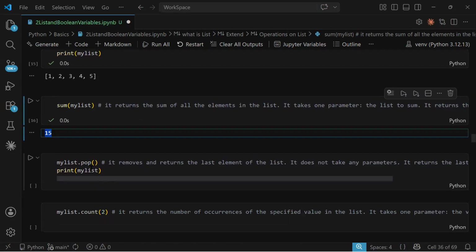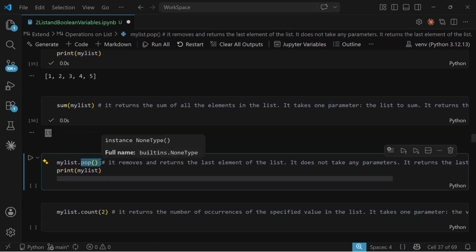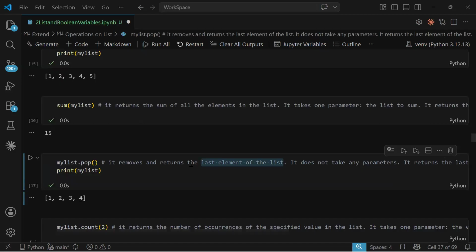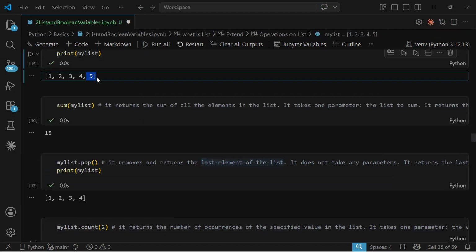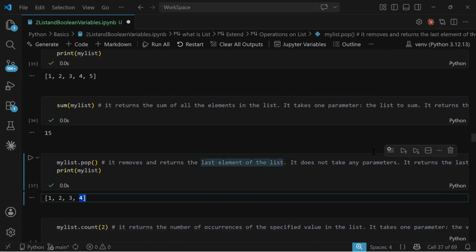We can do subtraction also. Maybe if you want to remove, yes, we can. So one of the elements I want to remove. Whenever pop, pop means what? By default, it will remove the last element from the list. The last element is exactly 5. Is it removed or not? Tell me. Yes.